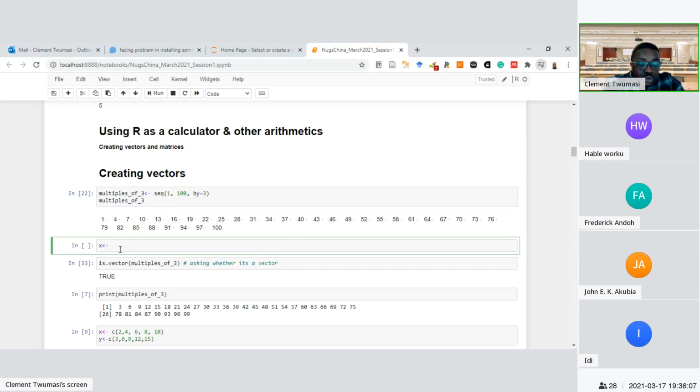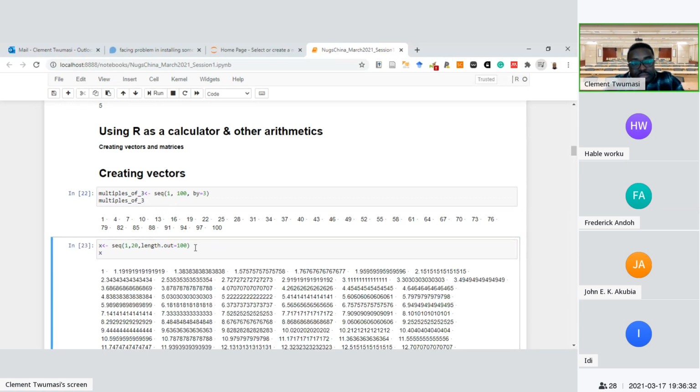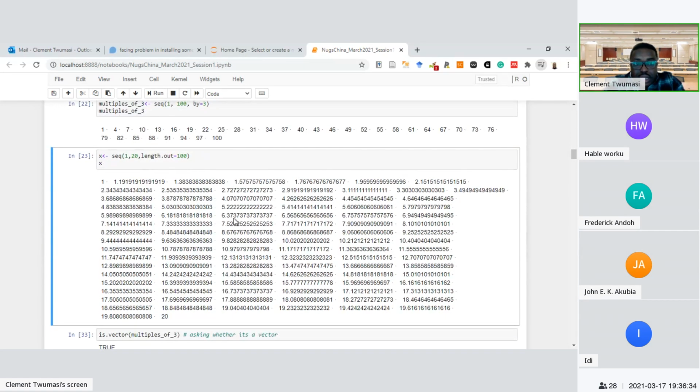Okay, fine. So let's say I want to create a sequence of numbers from 1 to, let's say, 20, but I want to create 100 numbers between 1 and 20. So I'll use length.out equals 100. Okay, so here you realize that I can just type the object and run, and it gives me what I want.